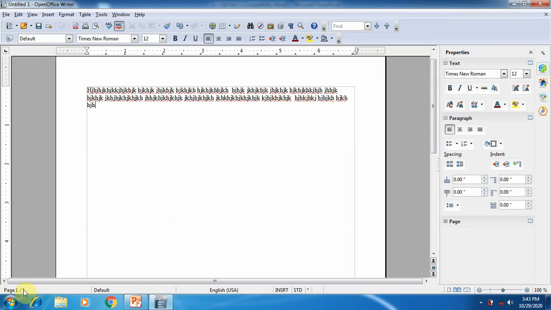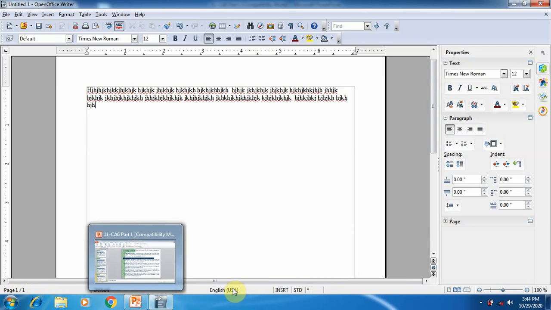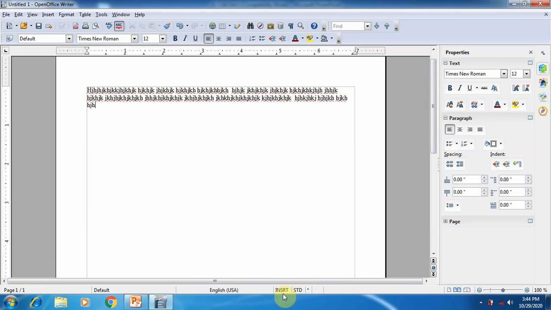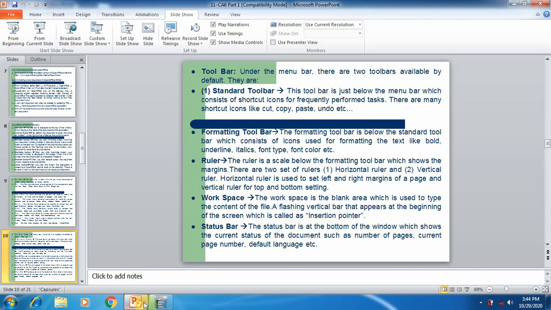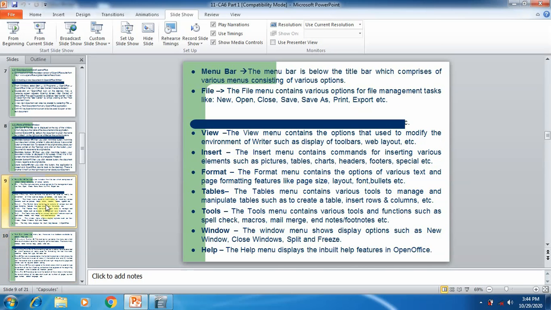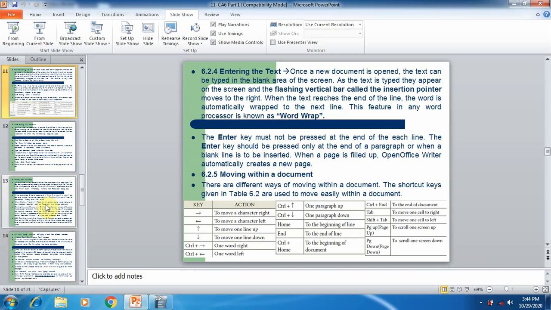After that horizontal scroll bar, you can see a bar called the status bar, which will display the number of pages available and the current page number, what is the default language which you use, and the status of our typing. All these things are available here, which we will discuss later. So after that, you can see the next important component. After the toolbar, we can see the next toolbar, how to enter content.